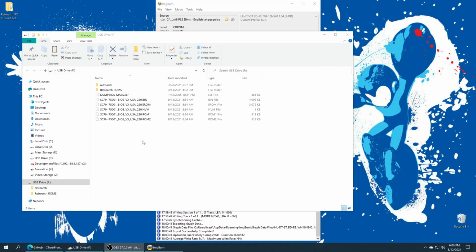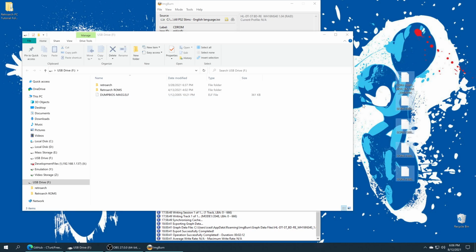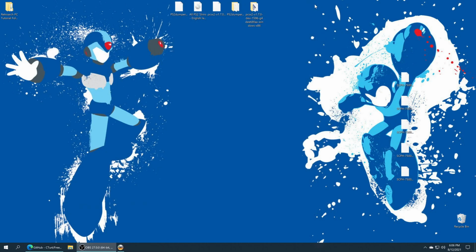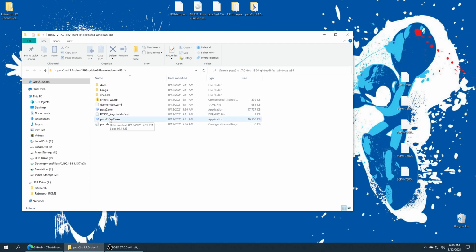And when your USB drive pops up, it'll be filled with new BIOS file dumps that you just got from your PS2. Paste those to the desktop here real quick, and I'm going to close out of the USB drive. You can close out of ImageBurn too. All right, so remember that PCSX2 install that we just downloaded? Well, we're going to run it.